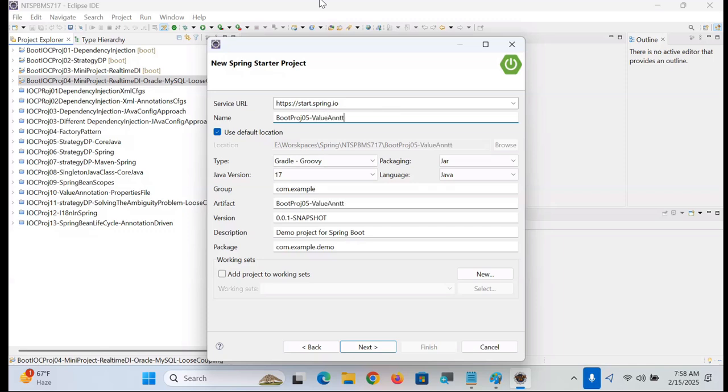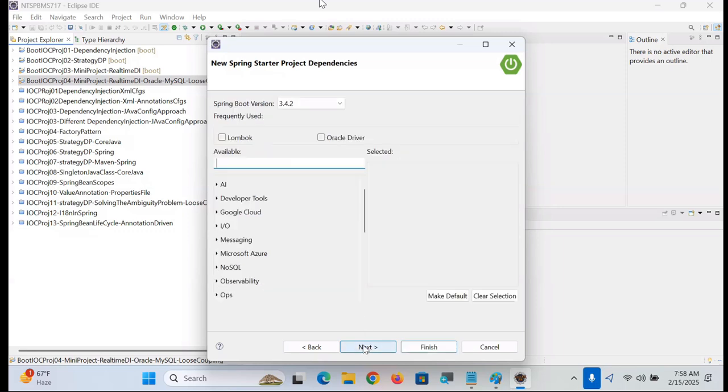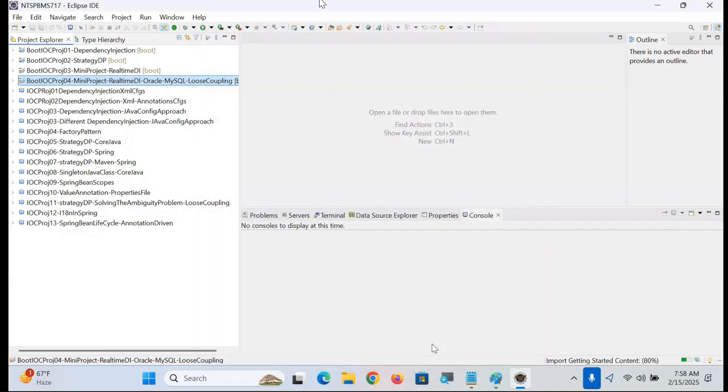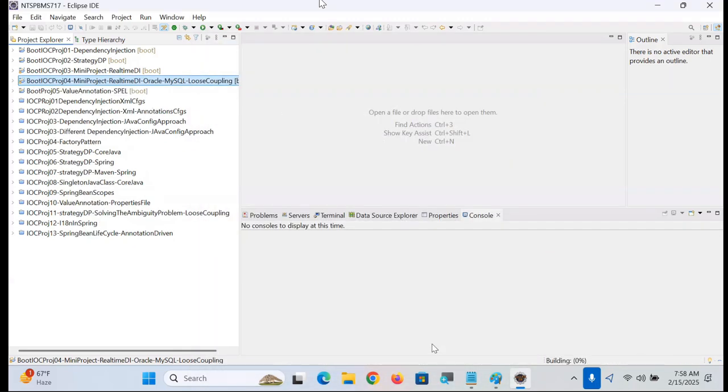Value annotation and SpEL. Yes, I don't want Gradle, I want Maven. Okay. Say next. Say next. Say finish. Right?